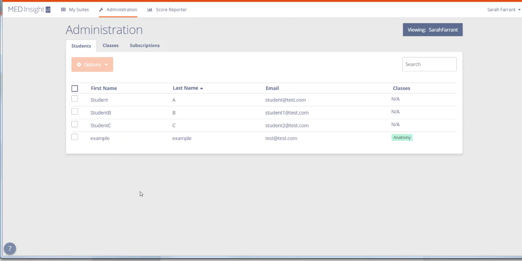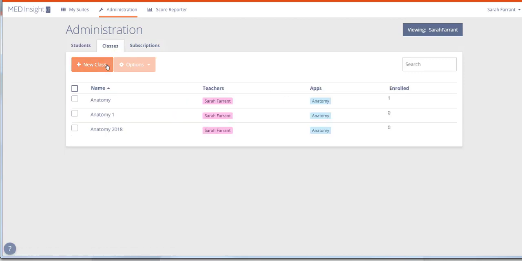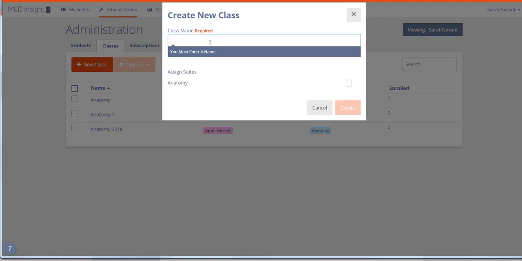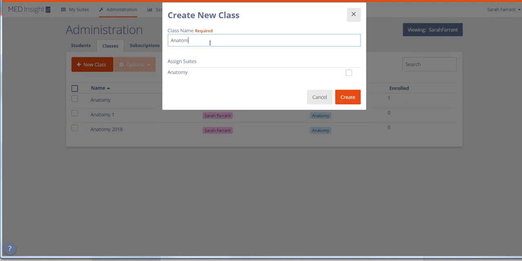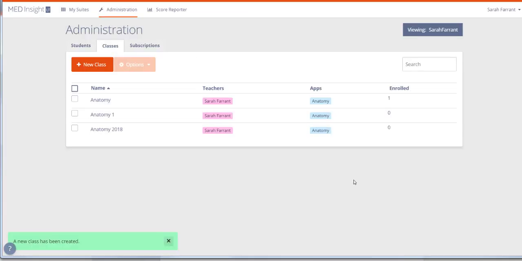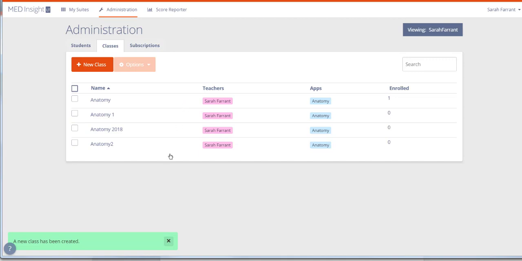Here, each student that registers for their account will be found in the students list. In order to set up a class, go to Classes and then click New Class. Provide a name, assign the anatomy suites, and then click Create. You'll now be found in the list.